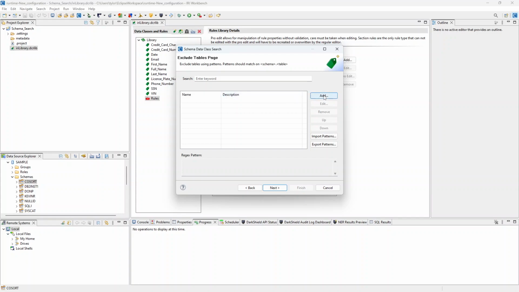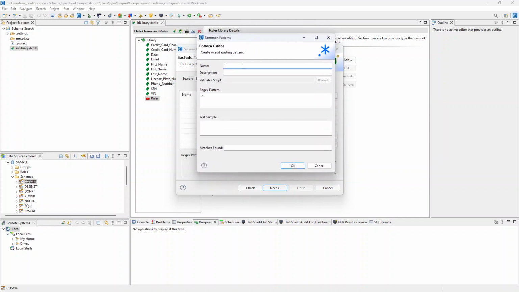So you would come over here and select Add. You can go ahead and give it a name. And for this one, I'm just going to call this one CoSort EMP. I will not give it a description. And for the regex pattern, I'm going to name it the exact name, such as that. And here under the test sample, you can see that whatever we type, it's not going to find a match until we actually populate with what it's looking for, like so.